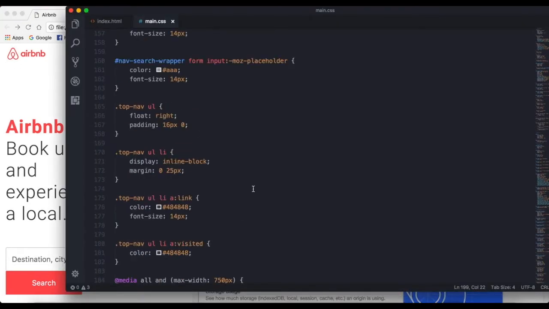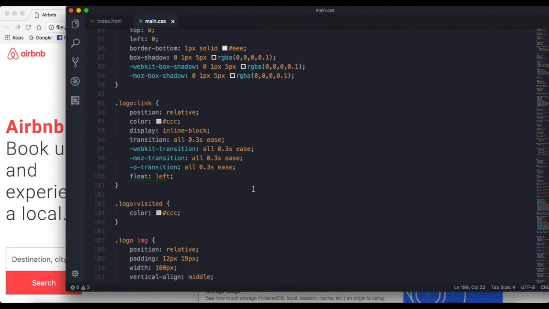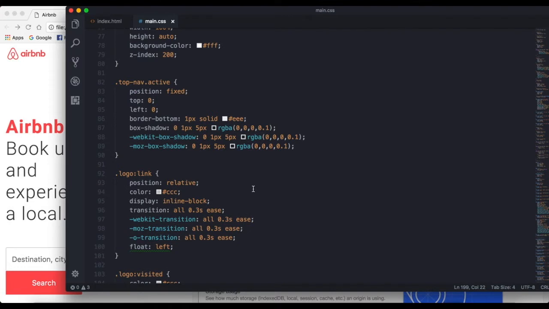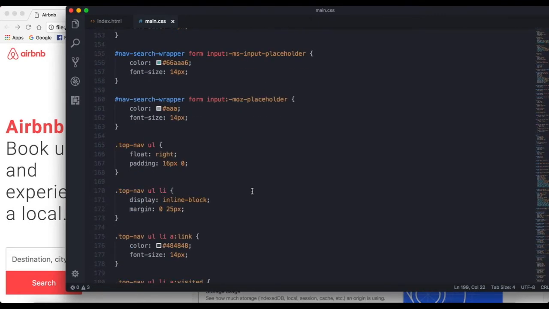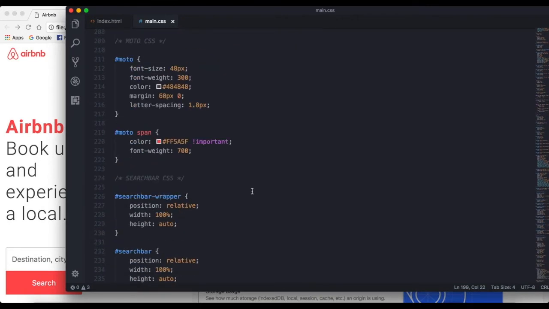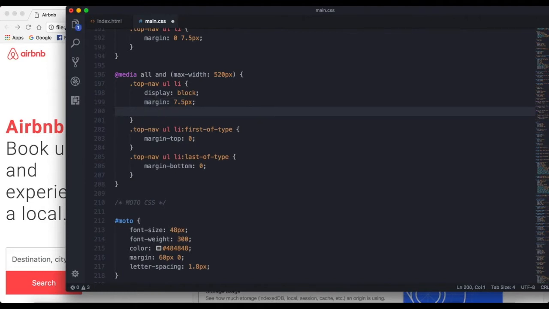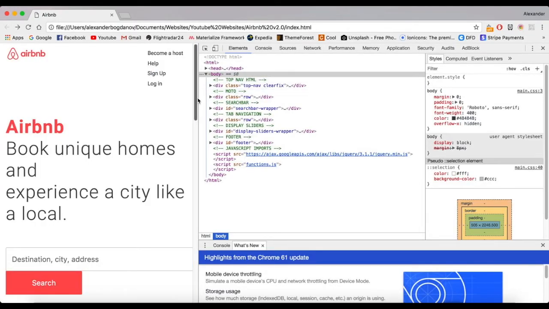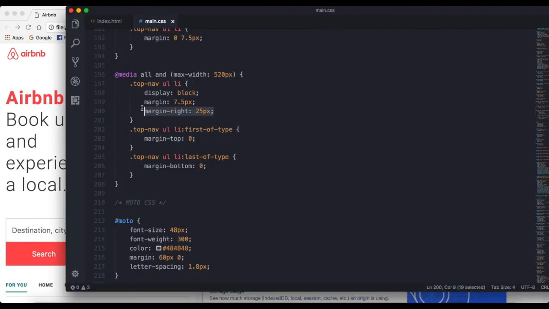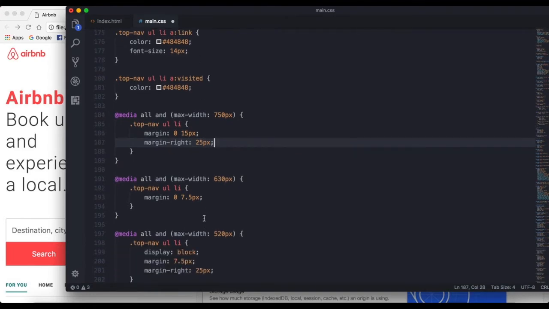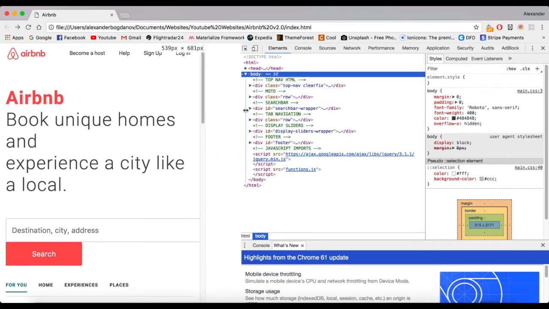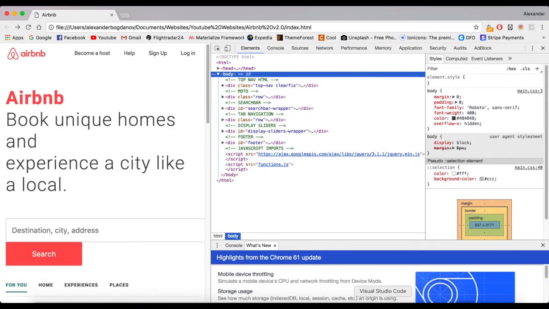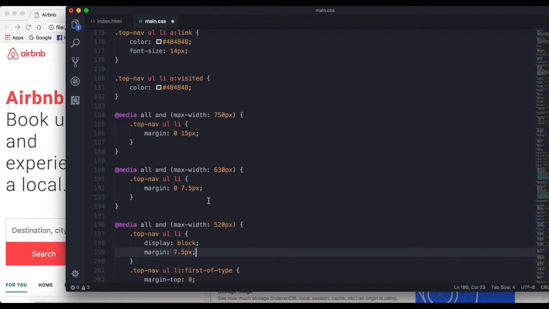Oh wait, what's the padding here? I'm really curious because what was it? I think it was something like, let me see the logo. Top nav, come on. 25 pixels. Well, we can say margin right, 25 pixels. But then I also want to say this for every single media query. So I think I'm gonna have to start from the beginning. Delete. Yep, there we go.